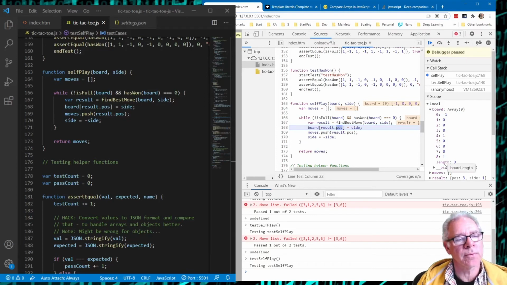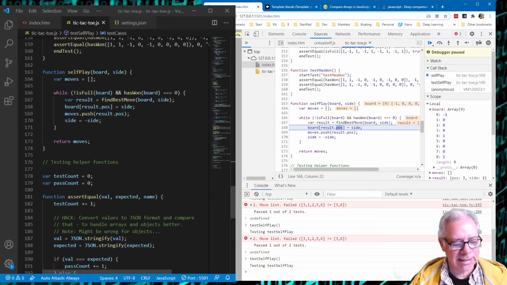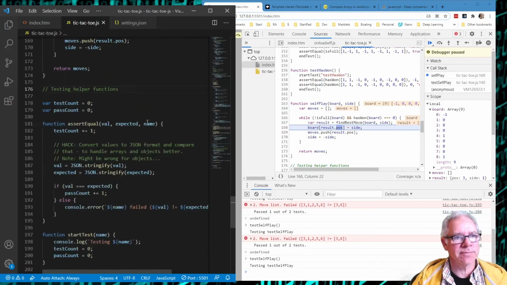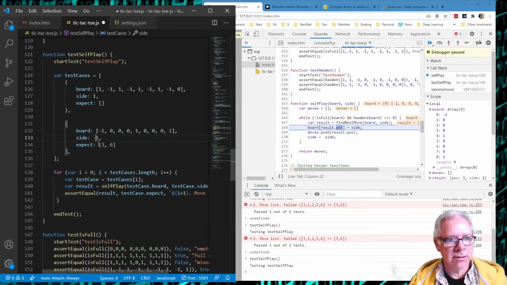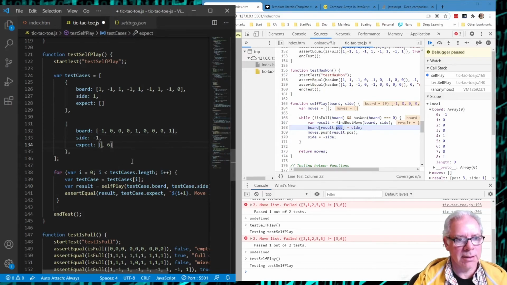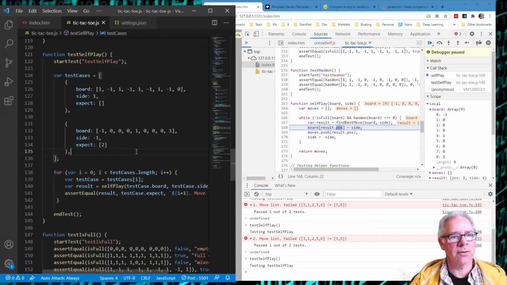Oh, it should be O to move first. I messed up the test. That's why I'm getting a different result. In the case where there's already 2 X's, the next side to move is O. Okay. Here's where I expect the... Well, I expect it to be 2, and I think O is answering with 1.